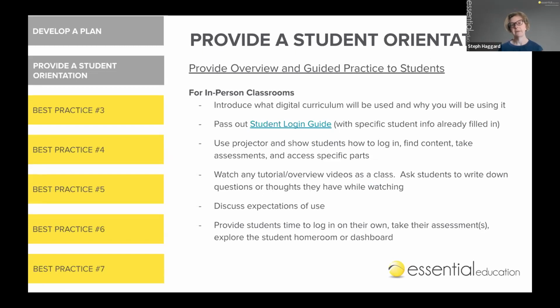If you have the capability using a projector, whiteboard, however it is that you can project things onto the screen for everyone to see, showing them how to log in, showing them how to find content, talking them through taking the assessments, taking those assessments very seriously, explaining to them how that's going to set them up for success and how it's going to save them time if they do take those assessments very seriously, and accessing specific parts of any of the learning plans that you're using that are the most important for you and your students.